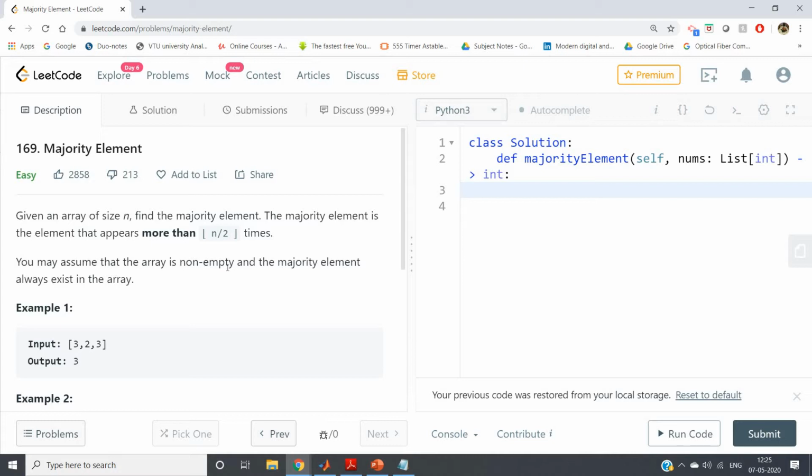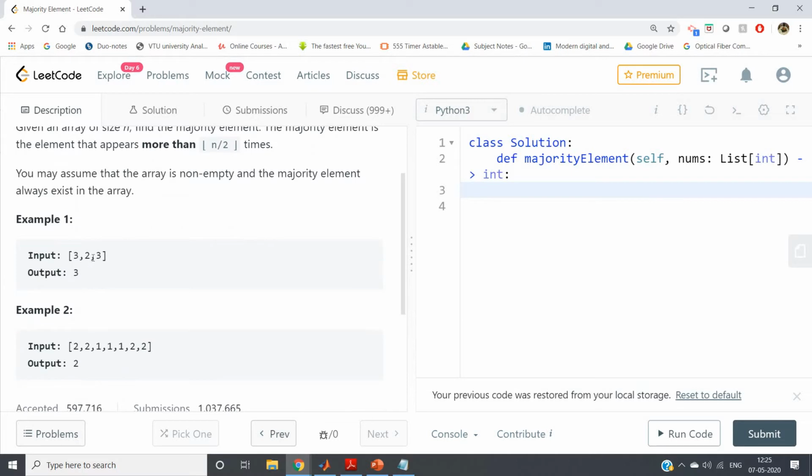You may assume that the array is non-empty and the majority element always exists in the array. That is, there is no such test case for which no majority element is present. It will not happen. Suppose for example 3, 2, 3. The total length is how much? 3. So the majority element is the one having a frequency greater than 3 by 2.